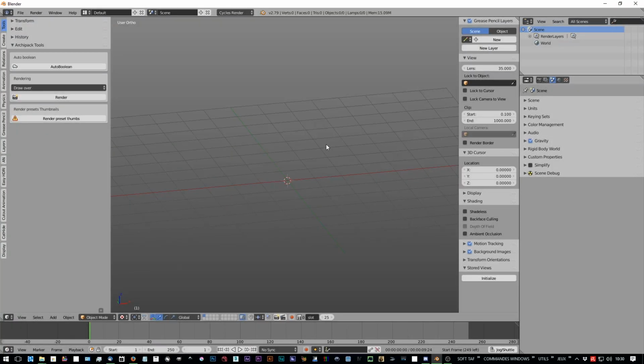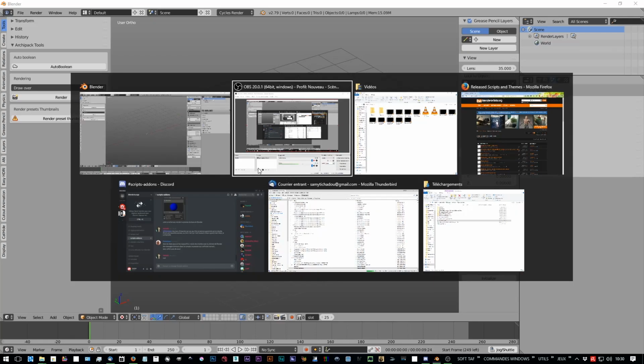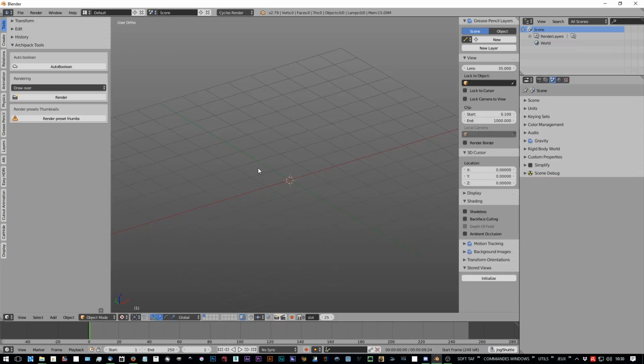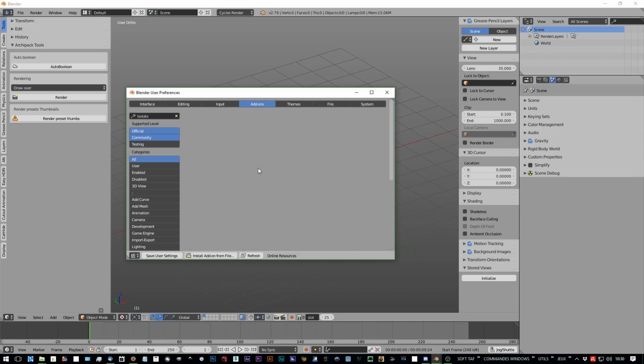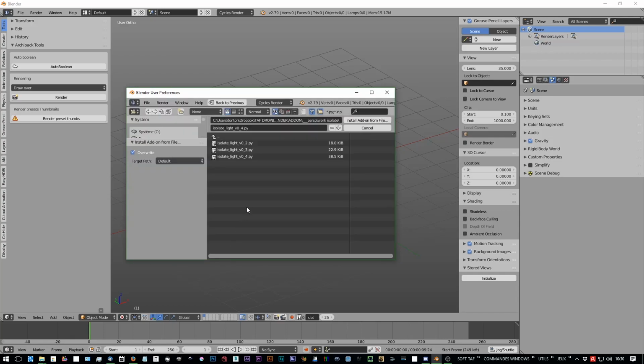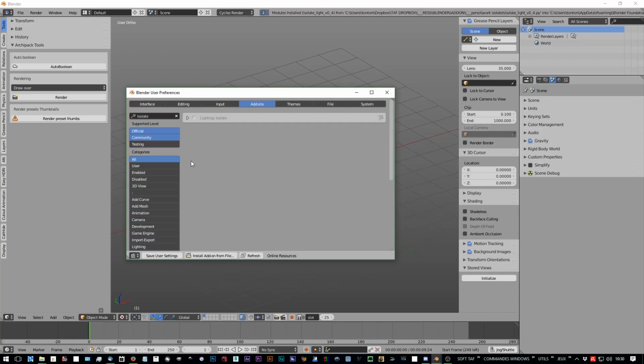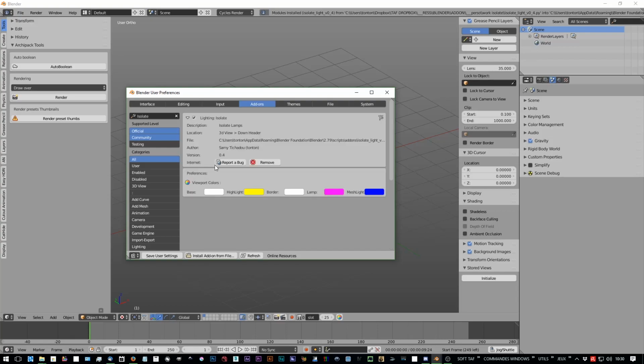Hi, today I'm going to talk to you about my new Blender add-on, which is Isolate. It aims at simplifying and helping with lighting in Blender. So let's start by installing it. Like any other Blender add-on, activate it in the user preferences and save user settings.